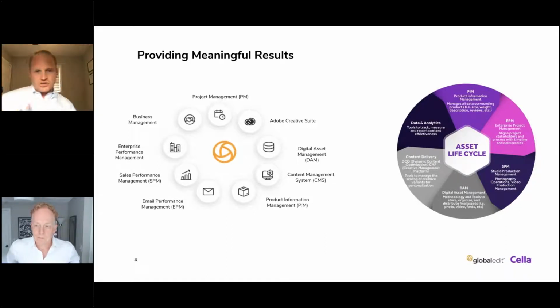And kind of just to draw out a few talking points about the impact that technology is having on the asset lifecycle, but also on us as creatives. We're now in an age where your technology stack is meant to be very integrated, and globaledit being at the heart of content production and asset management, oftentimes those players from a technology perspective represent a project management system, your content management system that's powering your e-commerce website, or a product information management system.